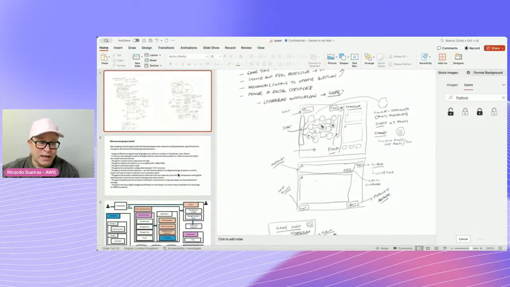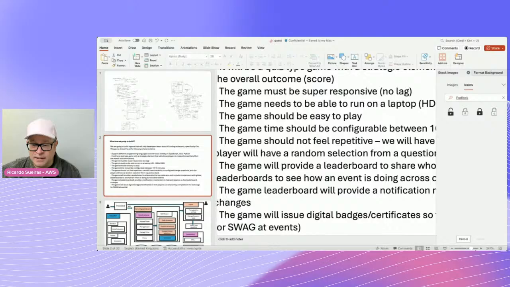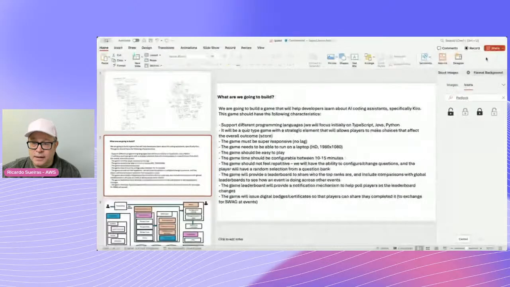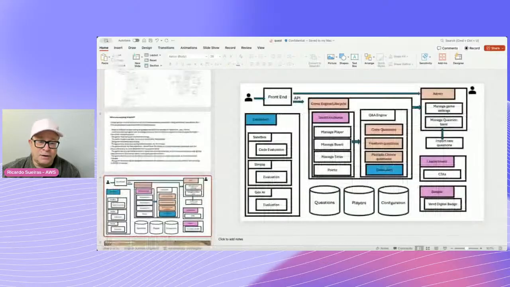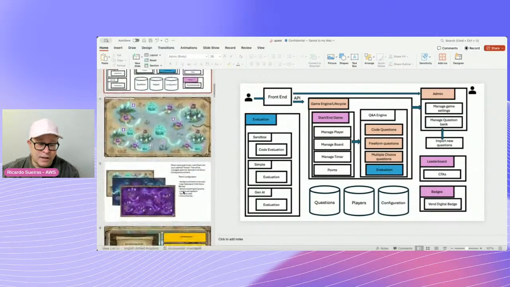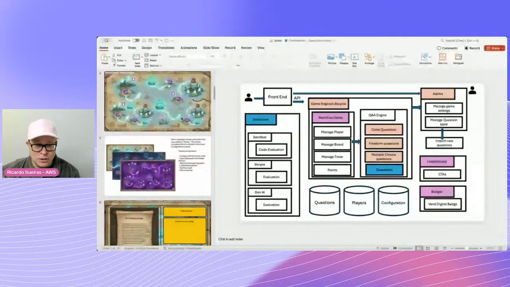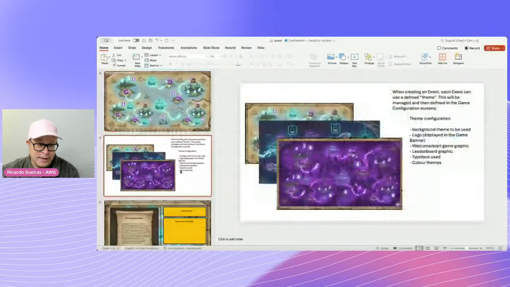That allowed us to create this. Let's get rid of these two, so we make it bigger. This is the architecture we ended up coming up with from that initial vibe coding session. Not code, just a solid understanding of what we actually need to build. That allowed us to start creating some visual assets of what this game might look like.